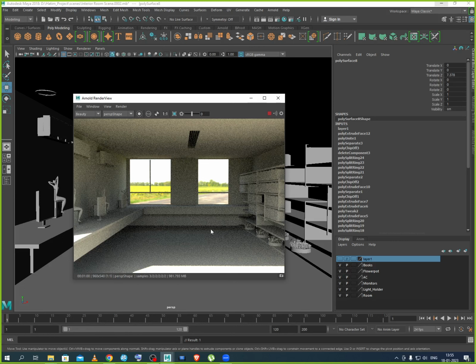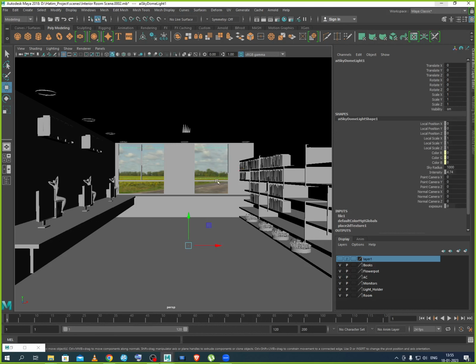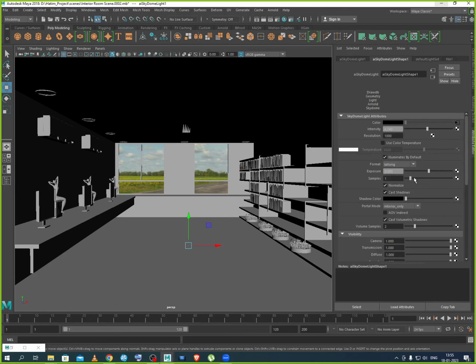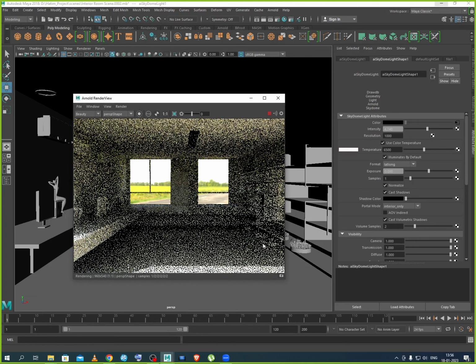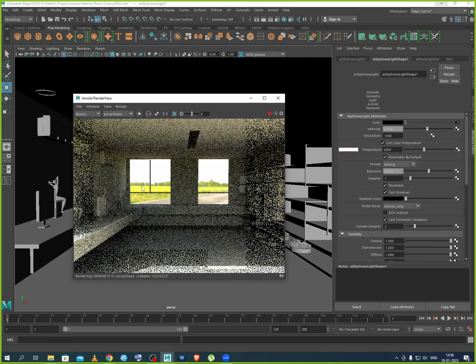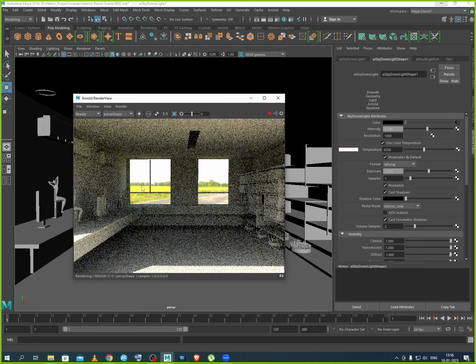Okay. Now let's go and define certain properties for this sky dome light. So I'll stop this rendering, select this light or sky dome light, go to the attribute editor. Now in this one I am using the option called use color temperature. Okay, I have enabled this option now. Once again render and see this one. Do you see any difference in this? Yeah, a little bit we can see.